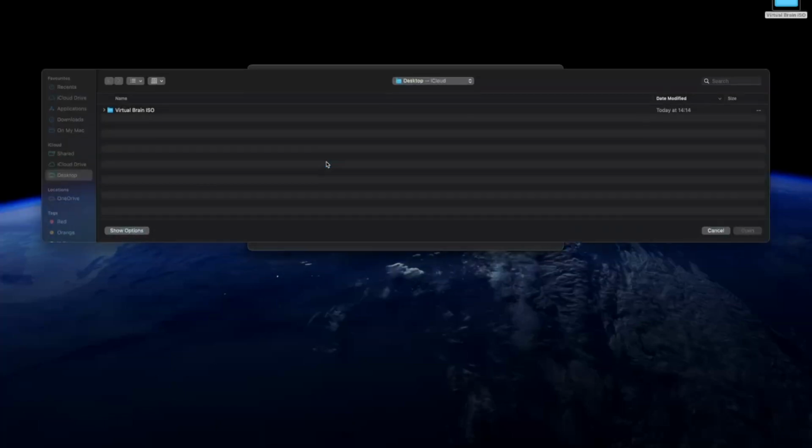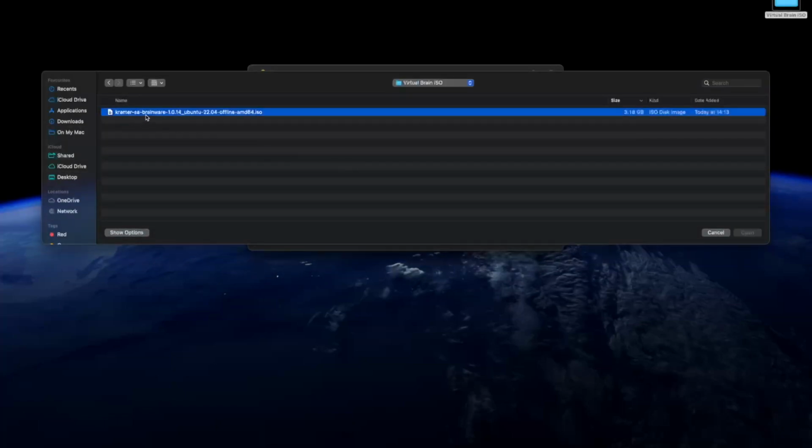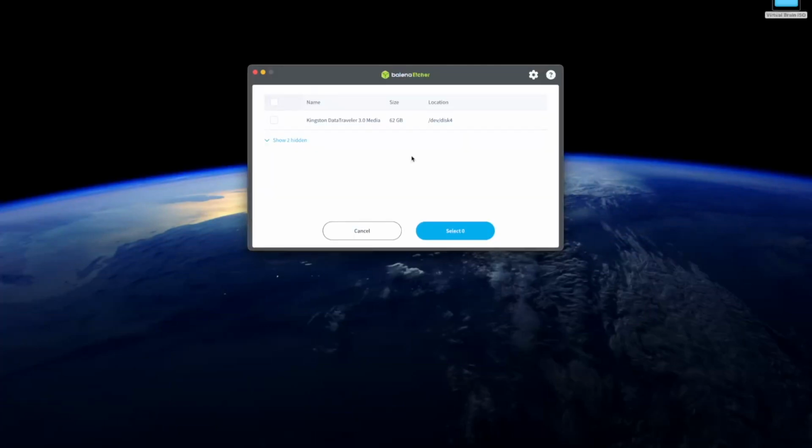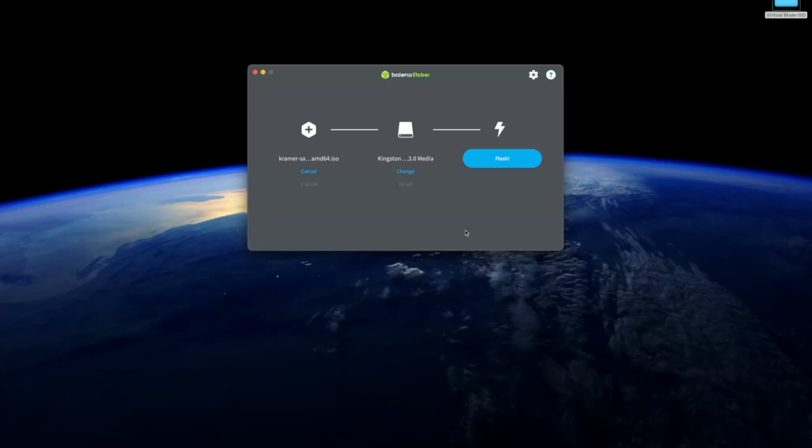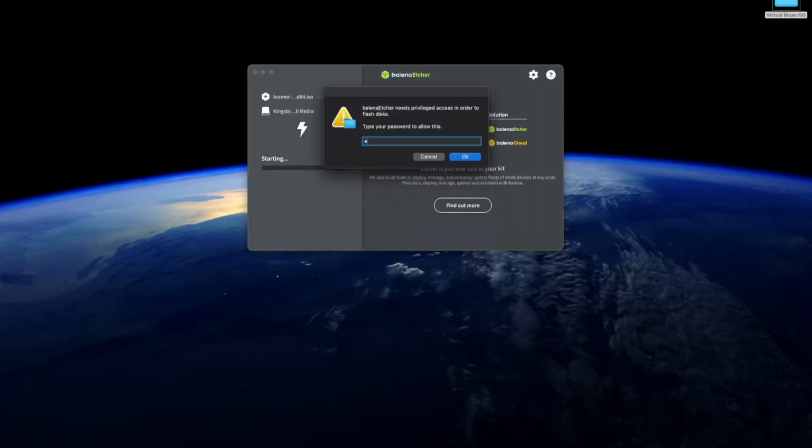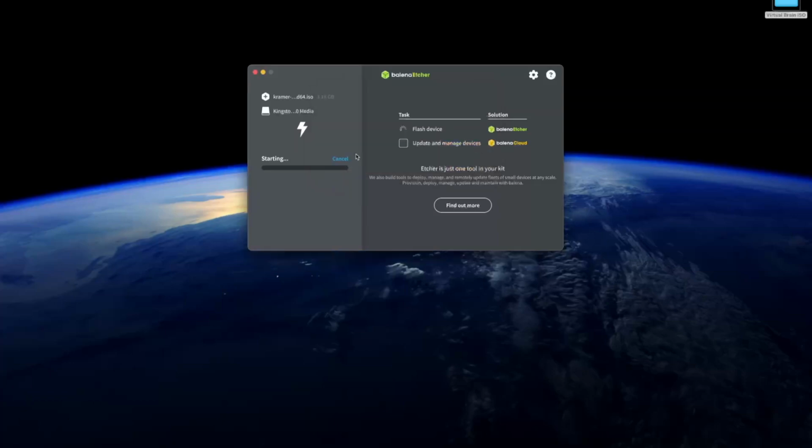Once that is downloaded, we will choose the ISO file that's been downloaded. Then click on Select Target. Certainly recommend using a newer USB 3 one. And then click Flash. You may need to enter your system password to do that. That process will take around 3 to 4 minutes.